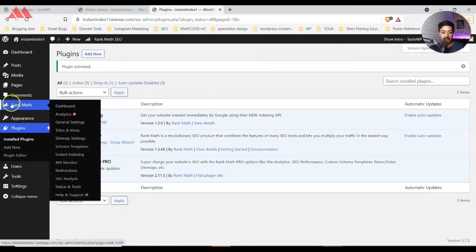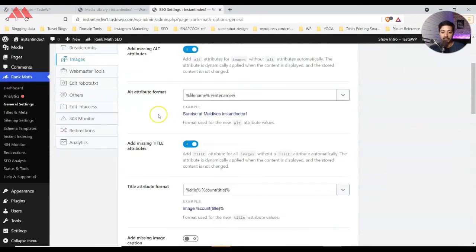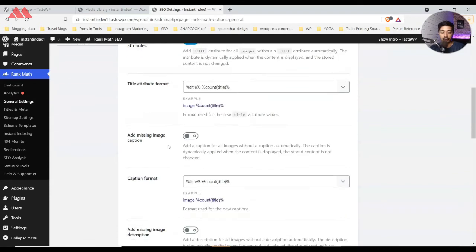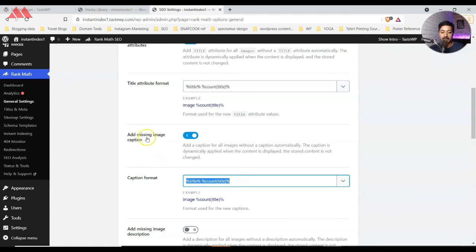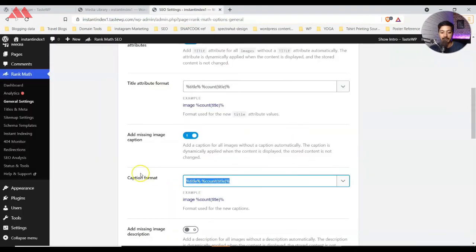So now let's go back in our general settings, and in the image optimization section, we already have the alt attribute and the title attribute option. And if we scroll down, we now have a new option that is add missing image caption. If we turn that on, we get an option like the title and the alt that we have already assigned. Similarly, we can use the WordPress variables to assign missing captions for all the images. Whenever there is an image without any caption, with this Rank Math option, we can assign a generic caption for all these images.